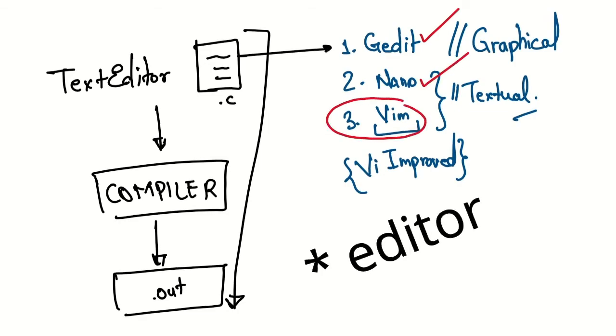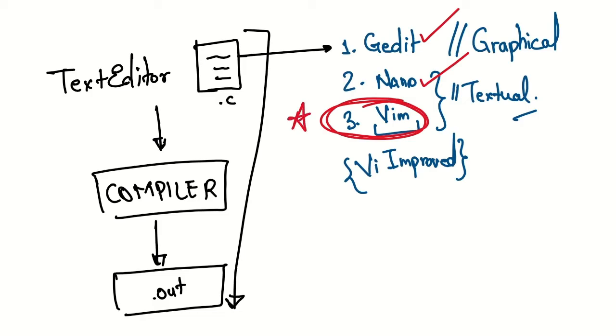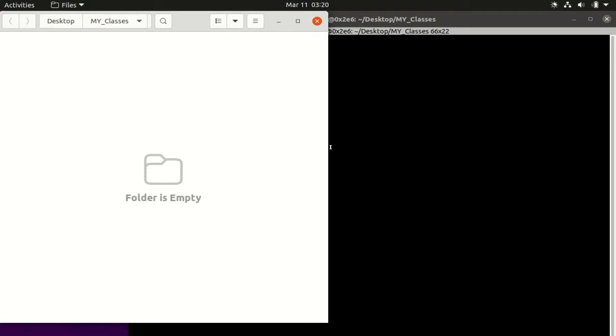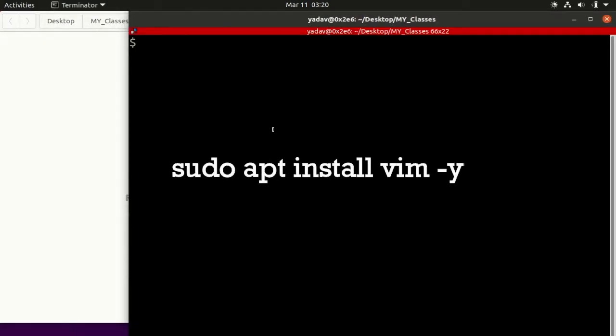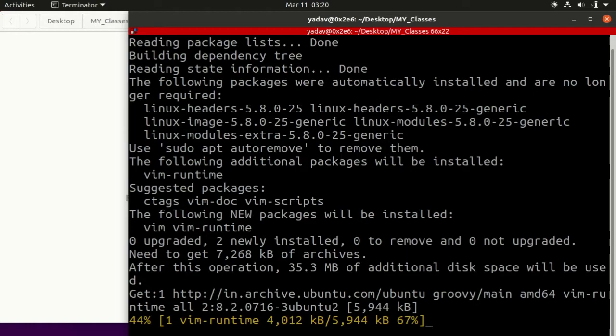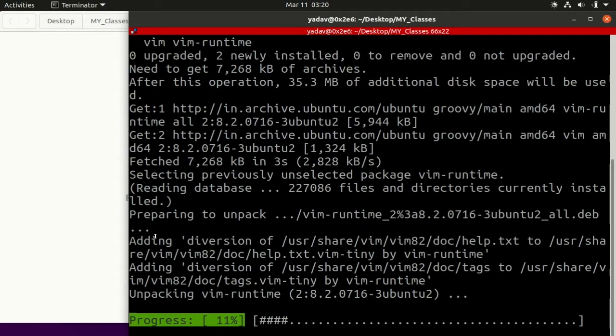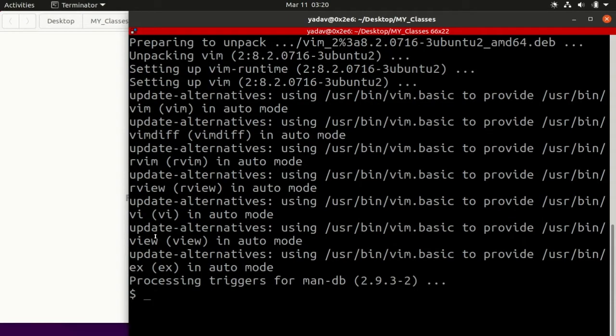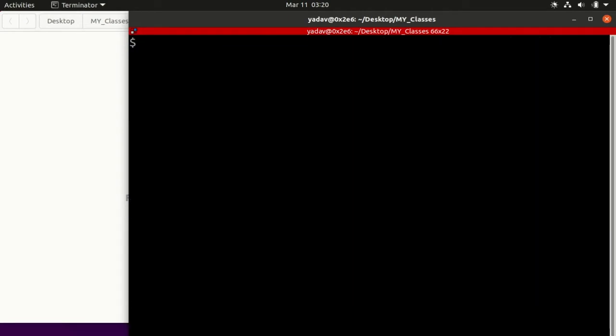Now this is the editor which I'm going to use throughout this course. Okay, so I have cleared this folder, my classes. There's nothing in this directory right now. So what we'll do is, we'll install Vim. Okay, and it will install the Vim editor for us. I think we're done with it. Now we will say vim test.c.